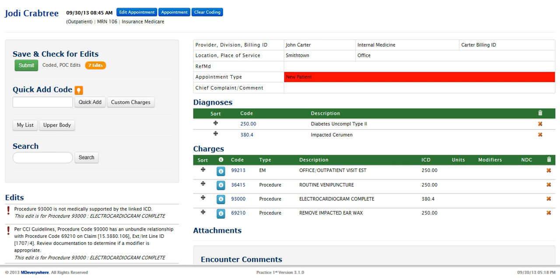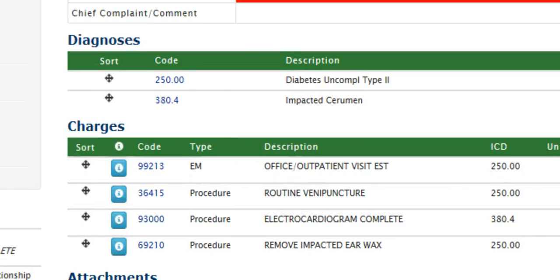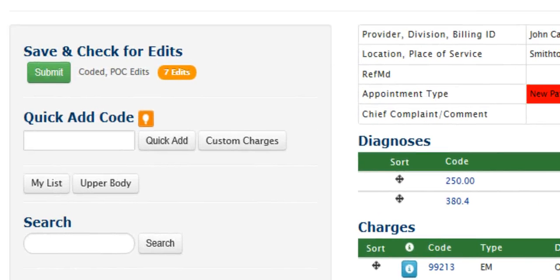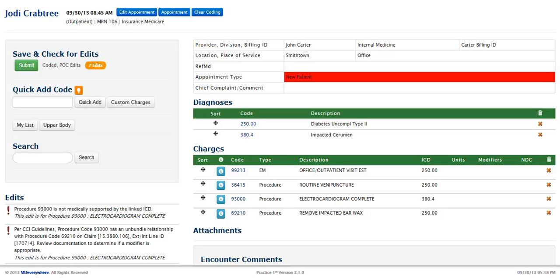In this example, we've coded an encounter with some basic codes: diabetes and impacted cerumen, a regular office visit, venipuncture, cerumen removal, and an EKG. A pretty simple encounter overall. But when I saved this encounter, I was presented with 7 various edits that could all potentially cause this claim to be denied. These edits give us a good window into some of the typical edits you may run into. Let's see what we've got in this case.